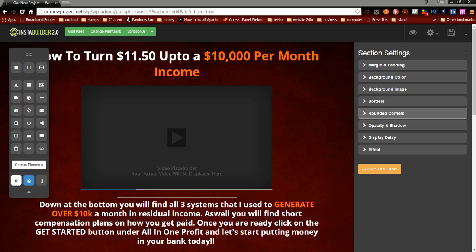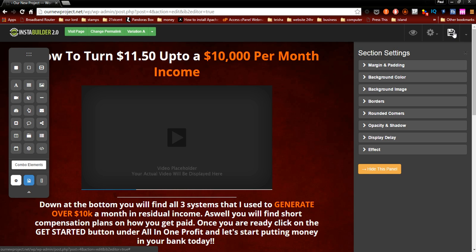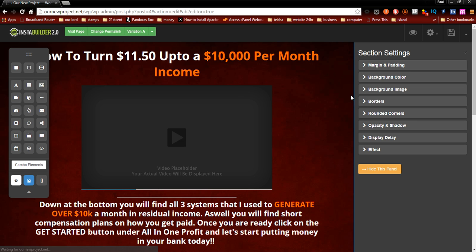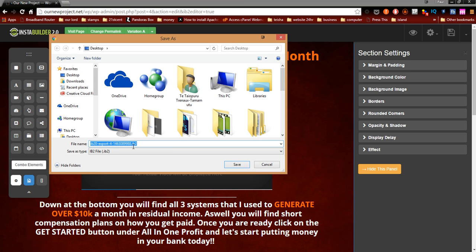To do this, we save it as it stands. Then after we've saved it, we click on the arrow down here and export our page. Once we've exported our page, name it so you know where it's coming from, and save it.